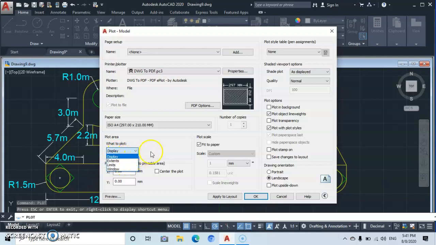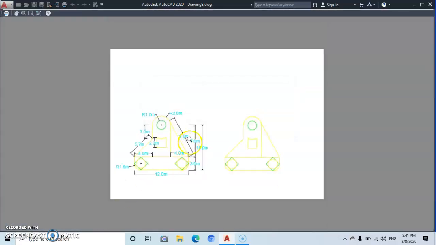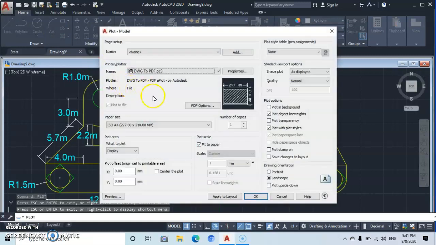So close it, then we go now to preview. Left click to preview. So far you've seen that this is what has been plotted on our paper. Now we close to go back. Here you will see that whatever was on the area has been plotted on this paper. So let's close and go back.